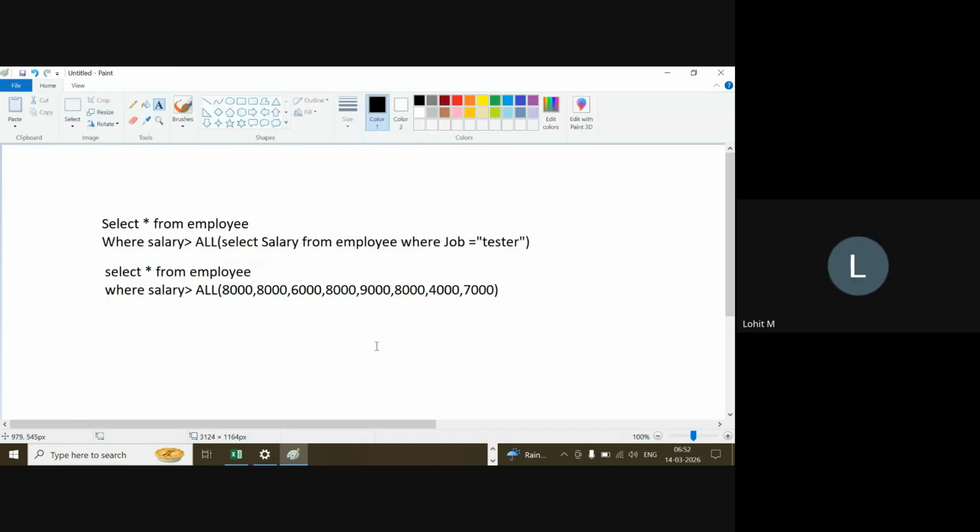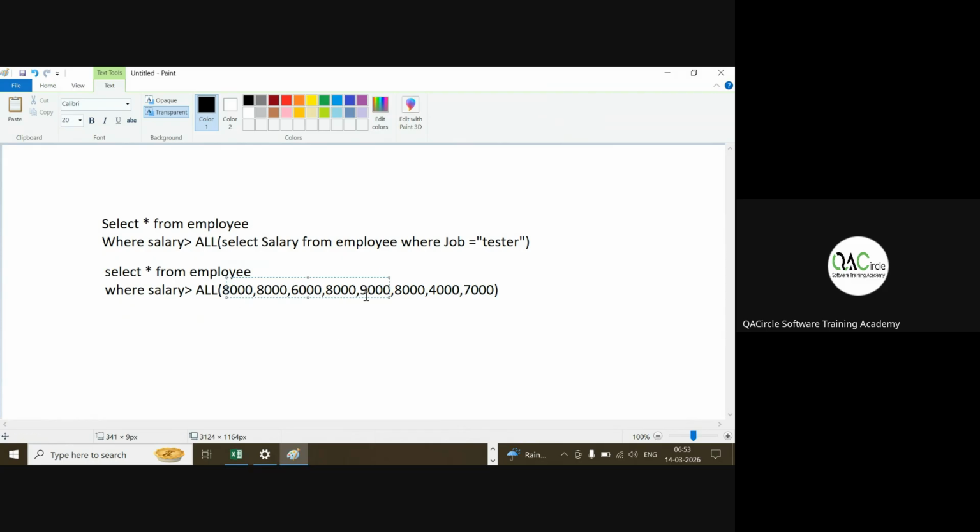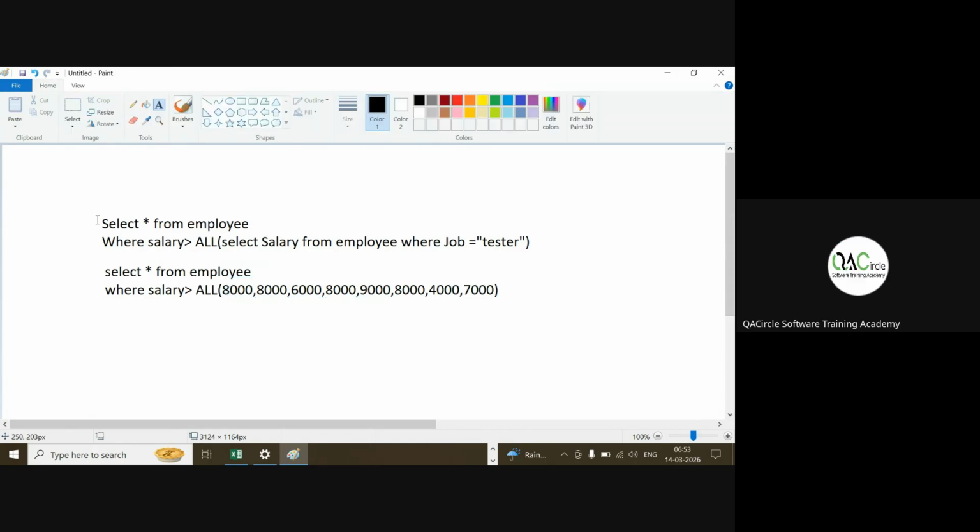Ma'am, instead of this, can we write the first one directly? Select star from employee where salary is greater than all, select salary from employee where job is equal to tester. It will work. I'm just showing you and explaining what happens in the backend. While we are executing, we have to use the first query only. You should not use 8,000, 8,000, 6,000 because you don't know the tester salary.